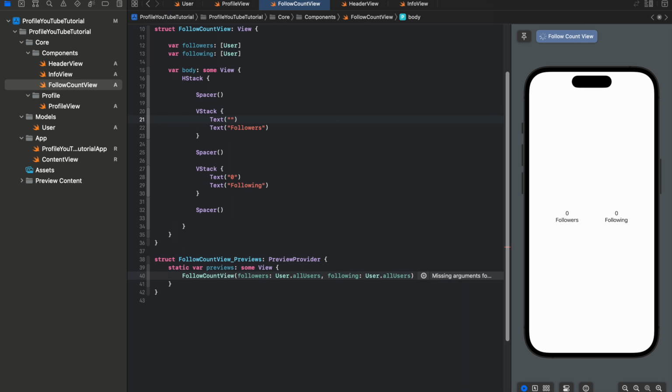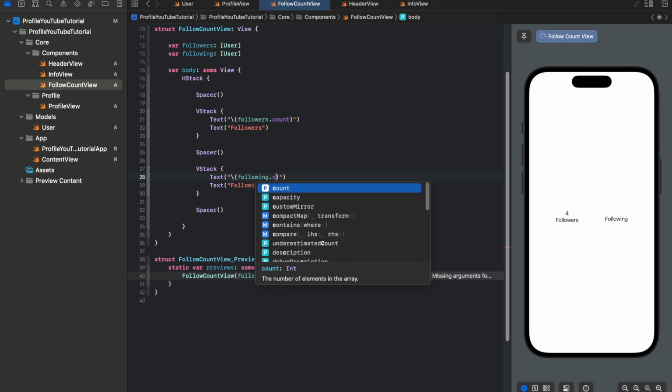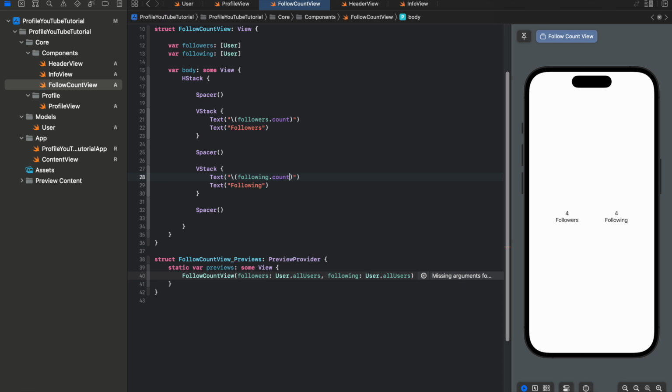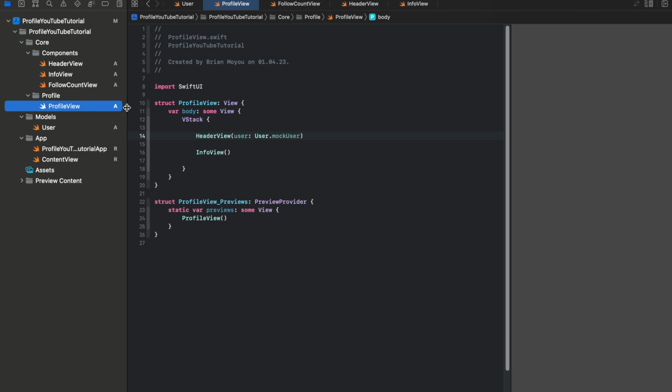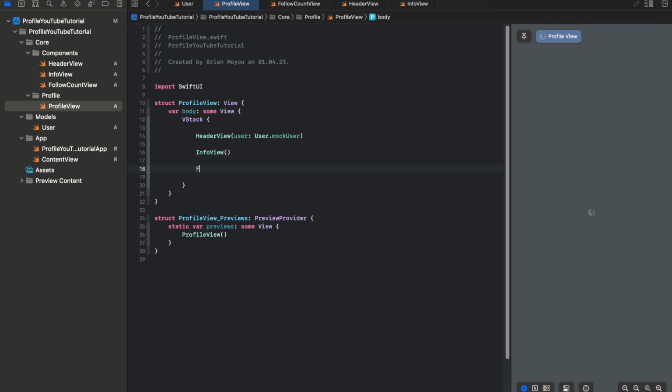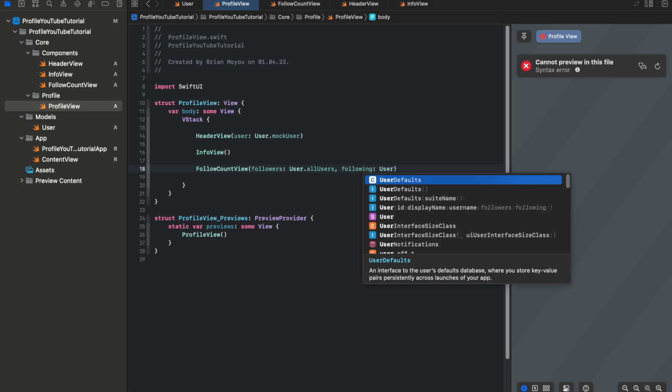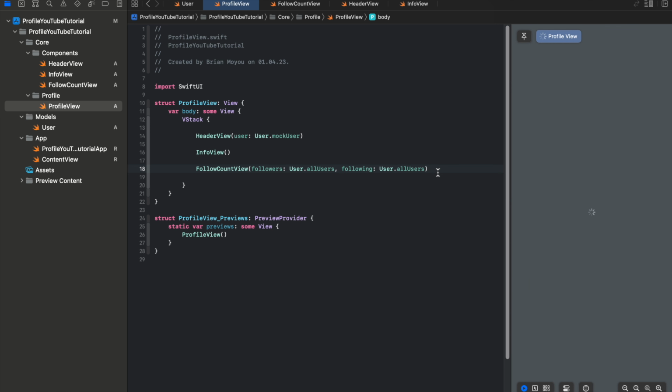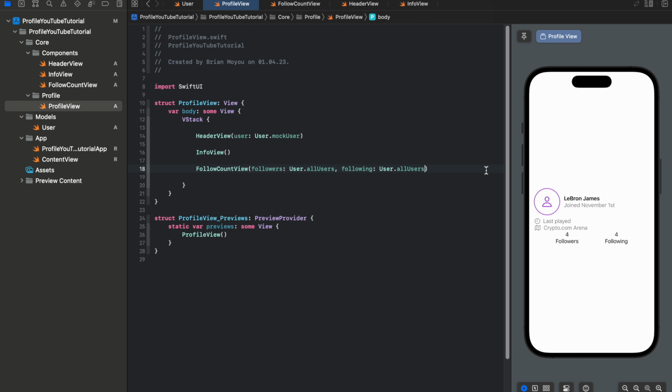And here, instead of the 0, I'm going to give it the count, so I can have the number of followers and the number of following. Here is going to be following that count. Okay, pretty good. And we're going to add it to our profile view too. How was it called? Follow count view. Again, we're just going to provide some mock data so we can keep on working at first. And again, taking shape.